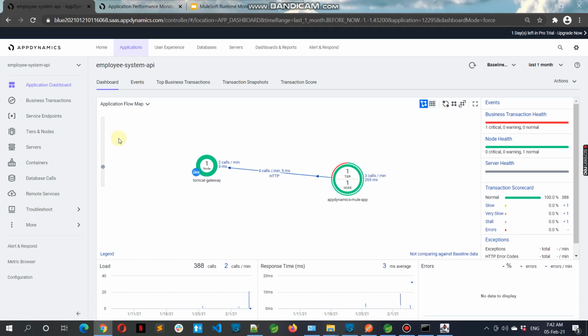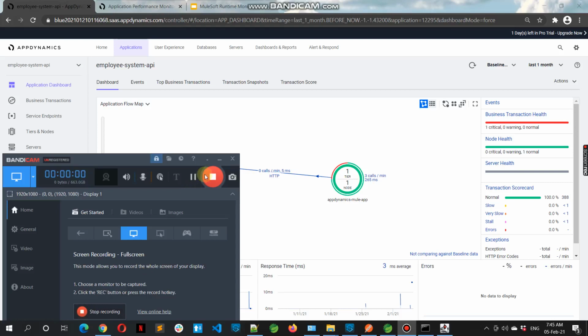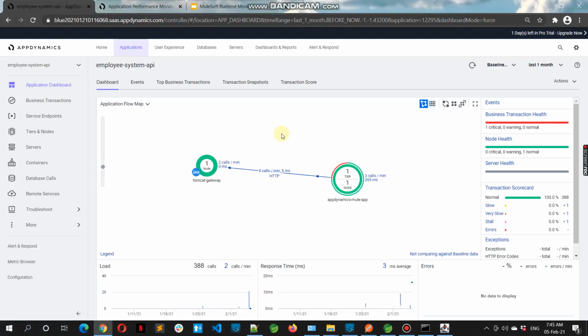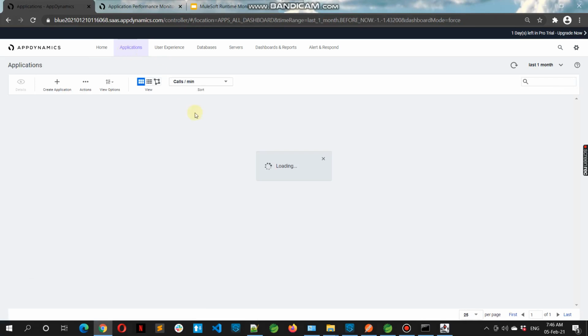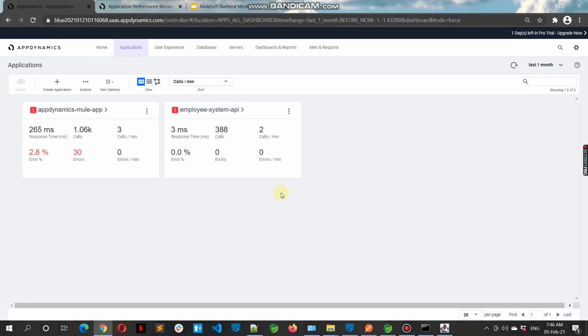We can get performance metrics, response times, etc. And in a similar way we have Dynatrace as well. I haven't tried Dynatrace, but we can even try with Dynatrace, I guess. If you want, you can give it a try. So in this way, we can monitor Mule runtime instances with the help of AppDynamics.